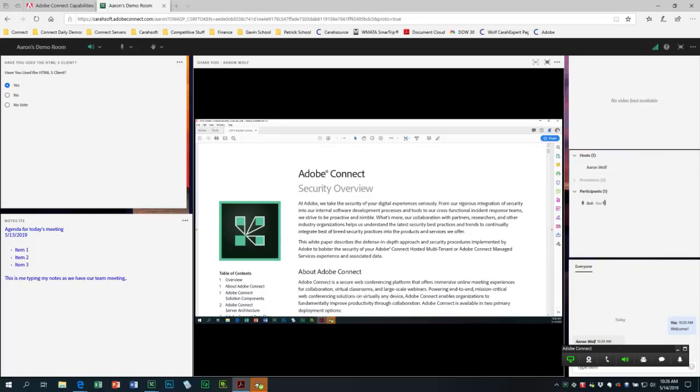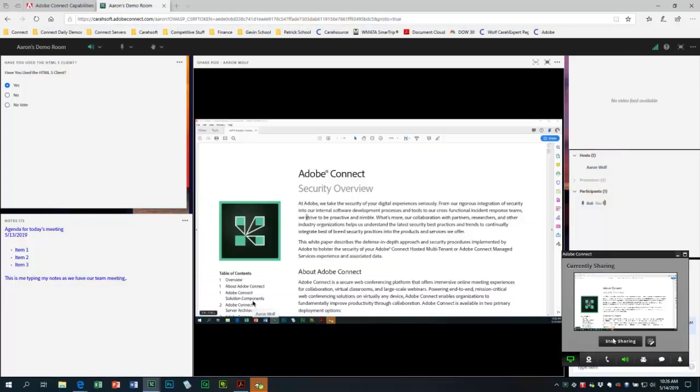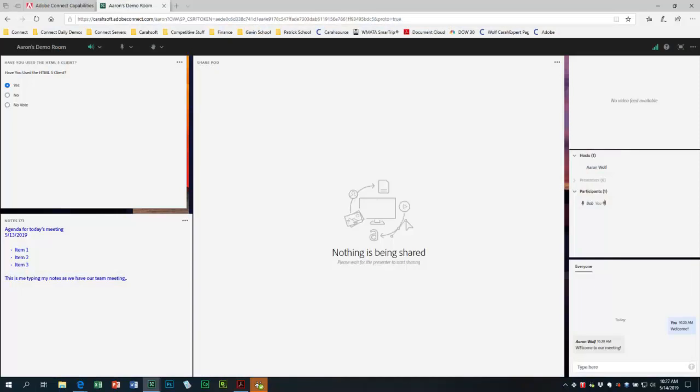When I'm done screen sharing, I'll just click here, right there, I'll click stop screen sharing. And then we're back to the room.